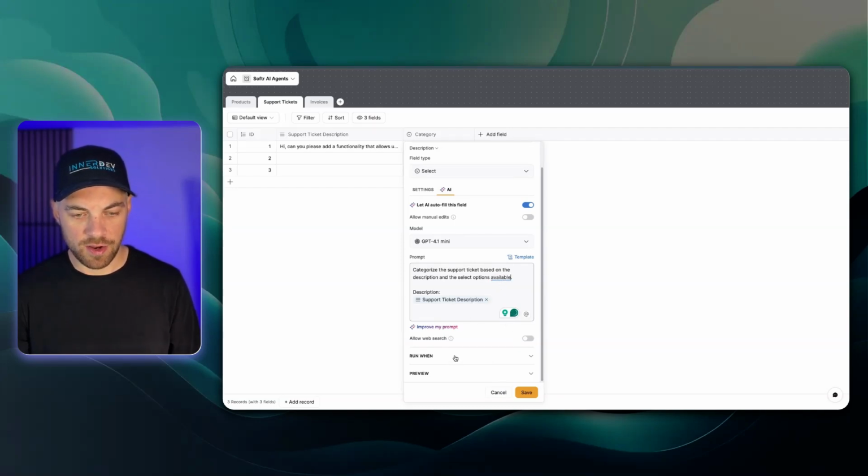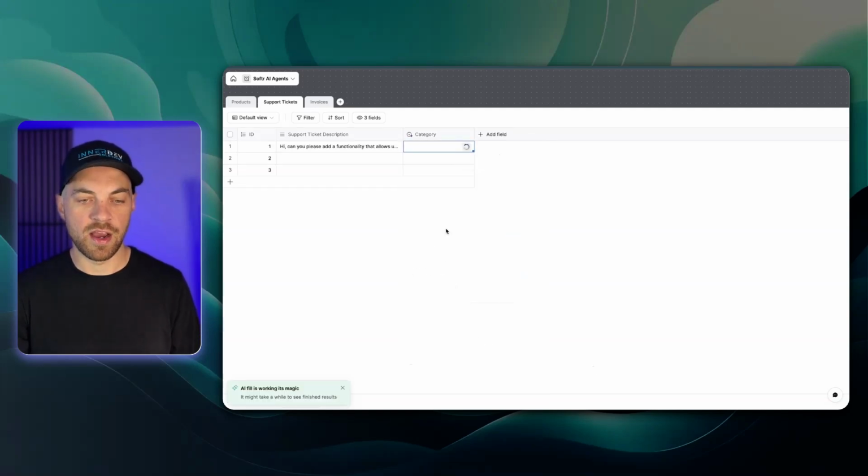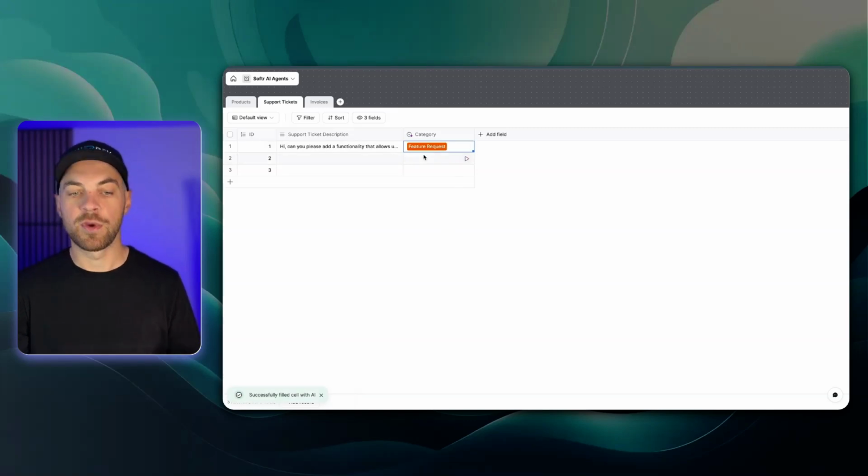And then we can go down to, I'm going to leave the web search off in this case. We don't need to use that. Run when. I'll just not worry about those settings. Click this fill with AI, and it should happen quite quickly. And we can see that it correctly labeled it as a feature request.